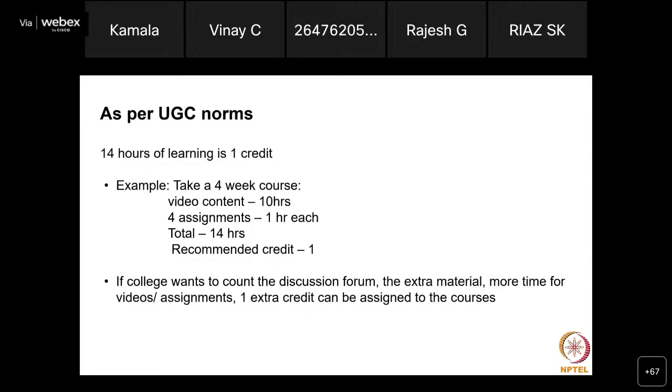But keep in mind again that this is just a recommendation from NPTEL. If the college or the university wants to add any more points, that is entirely up to the university. For example, there are certain students who are very vibrantly active in discussion forums. They come and ask questions, they come and solve others' queries and so on. Or if the college is insisting that the student go through some other learning material also, or the college thinks that the student is taking more time, not just the 10 hours to watch the videos and learn from them, or that it's taking more time for them to submit assignments and so on, then the college or the university can decide to give 1 extra credit.